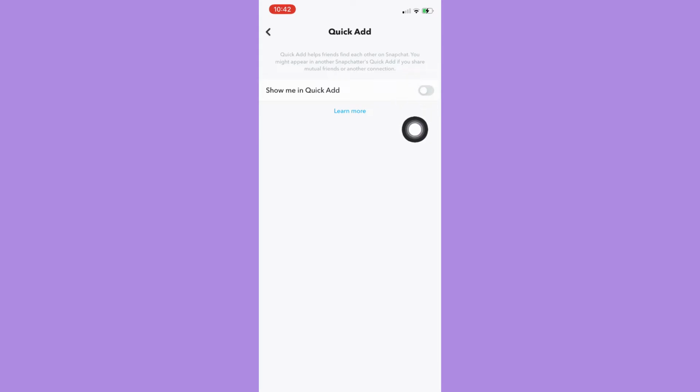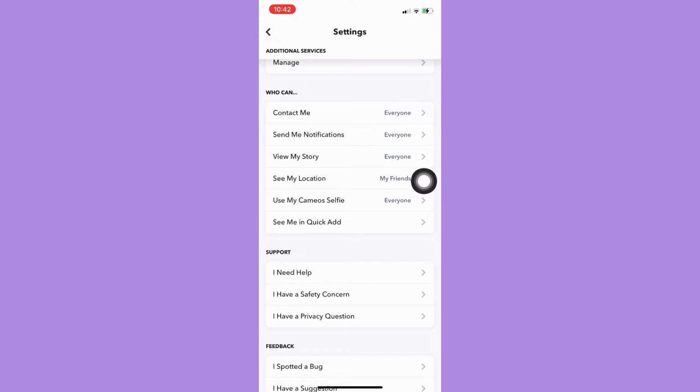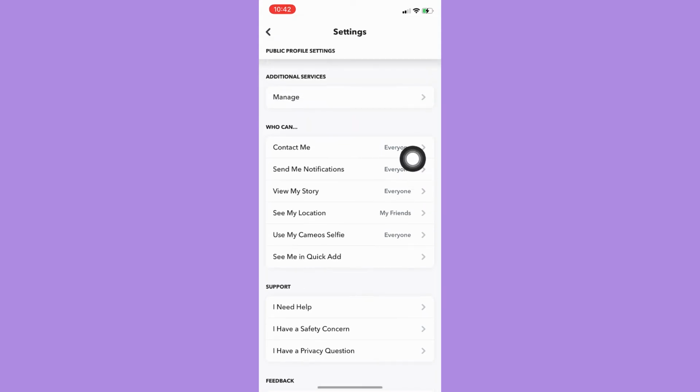And then, as you can see, the toggle button is now gray, which means that this option has been turned off. There are also other options such as this one.